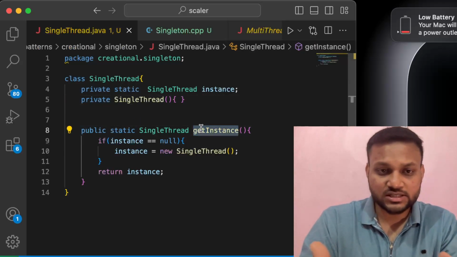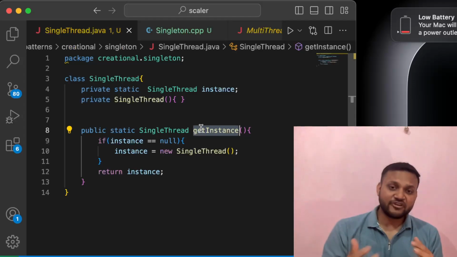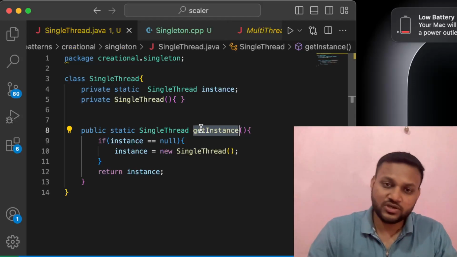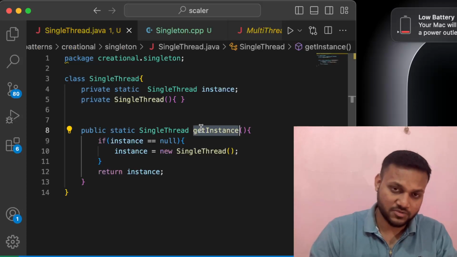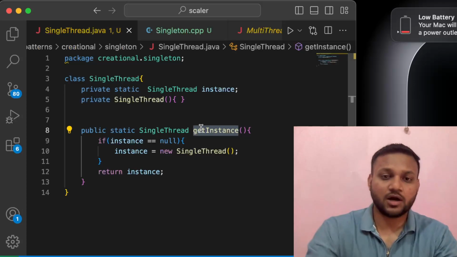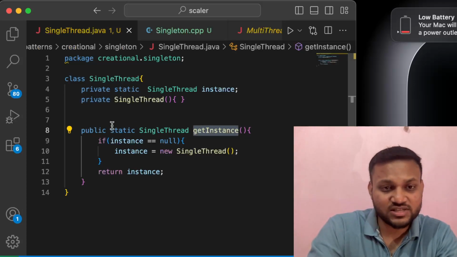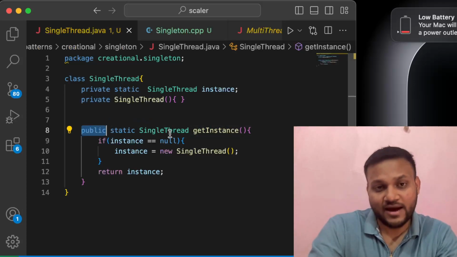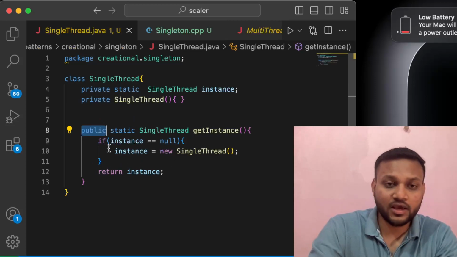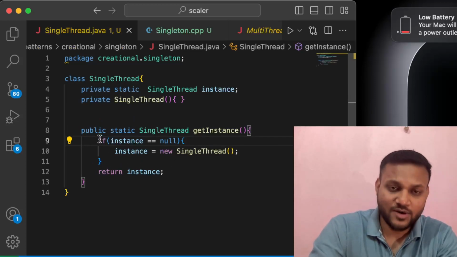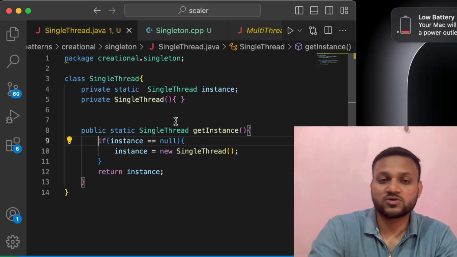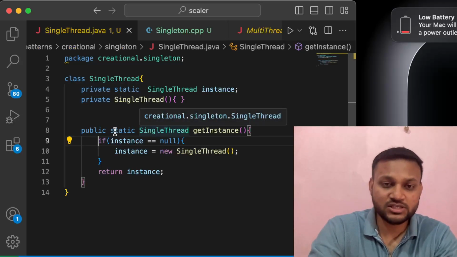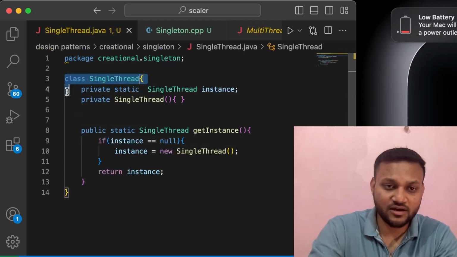So what is the getInstance method? Every time in an application anyone needs the instance of this singleton class, it will call this getInstance, which is publicly accessible, and then this method will take care of creation and maintenance of this singleton object. What do I mean by that? Each time an application needs an instance of this class, it will call getInstance.